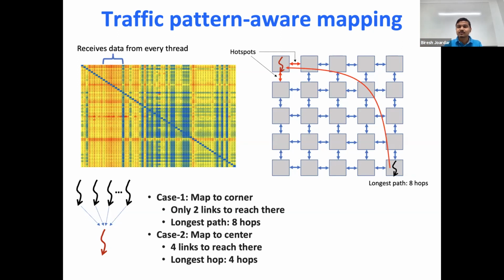So everyone who has to go to the concert will take that road, and you may end up in a traffic jam. The same thing happens here as well. If you map the thread at the corner, you only have two ways to reach the thread, so you may end up with a traffic jam. And also, the longest distance that a message has to travel to reach this brown thread is 8 hops. You could have a thread at the absolute other diagonal corner, and it has to travel 8 hops to reach this other thread, which will also take a lot of time.